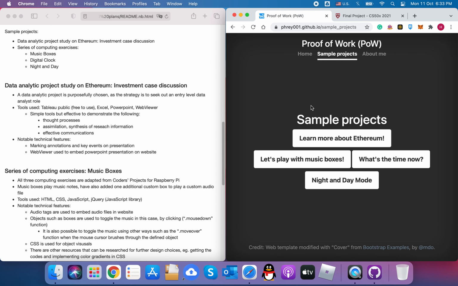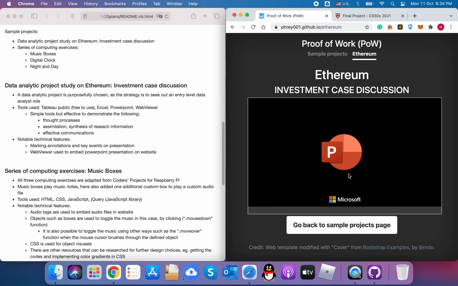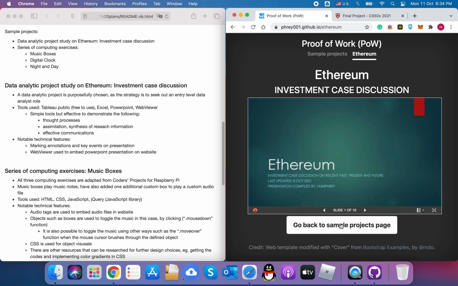The first sample project showcase is actually a data analytic project study for an investment case discussion. So there is a button here to navigate to the sample project, and I have used a web viewer to embed this PowerPoint presentation, and this button will enable the user to navigate back to the sample project page.